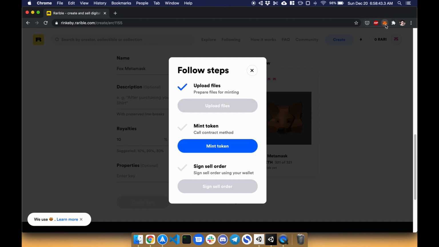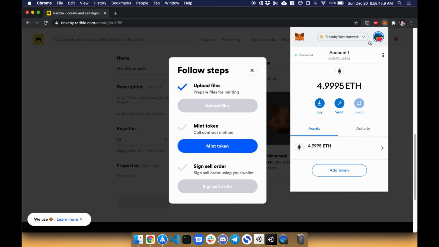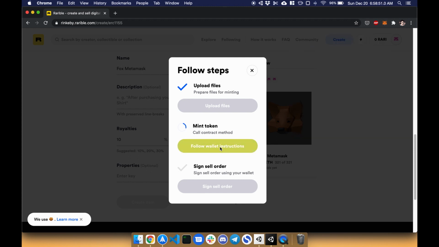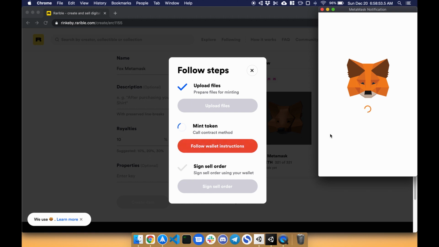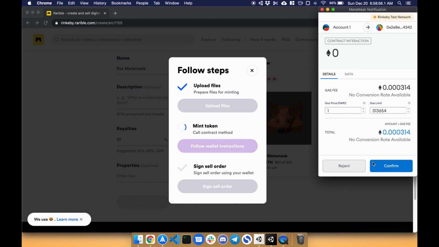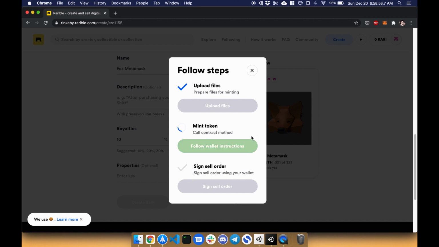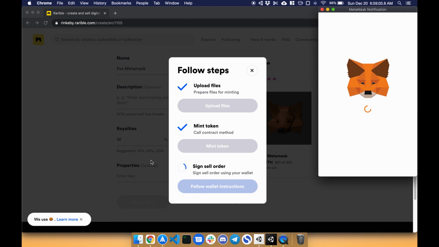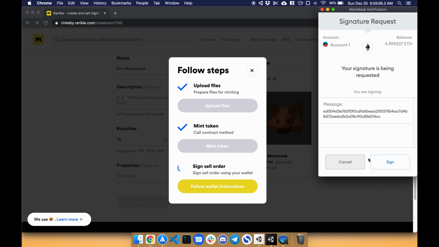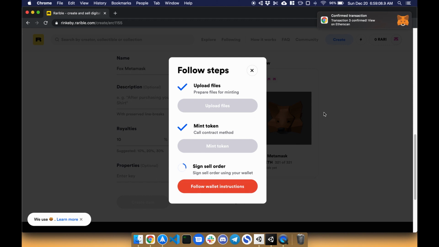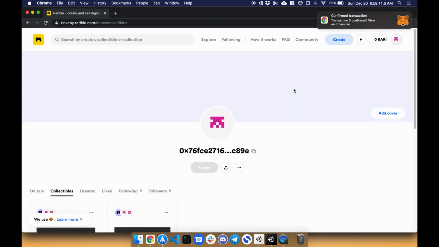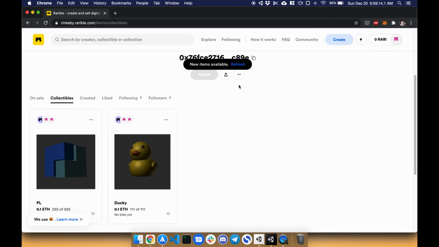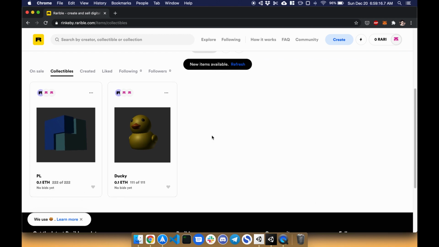So it's connected to my MetaMask account. This is all testnet money, so it's not a big deal to mint the token. Follow the instructions. Confirm. And sign and sell order. All right. So now we should have three items. It might take a while to create the token, but we'll just jump right into the Unity code.